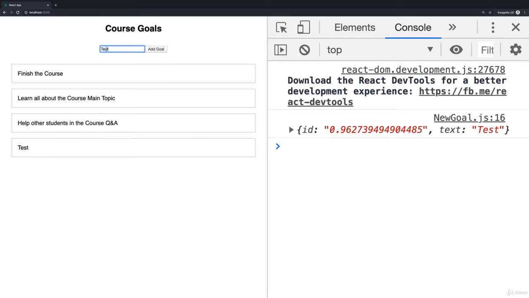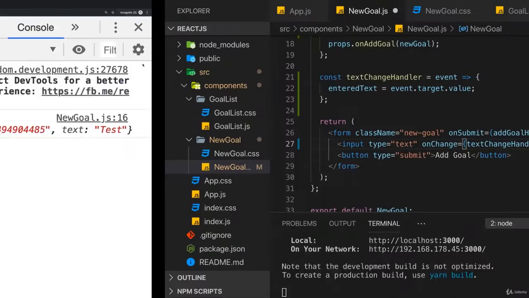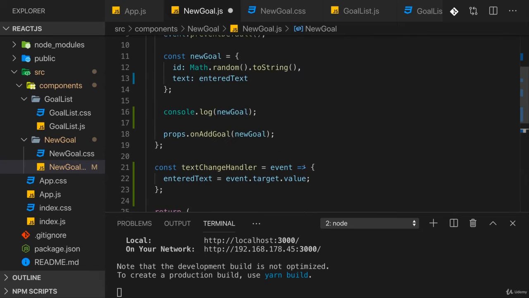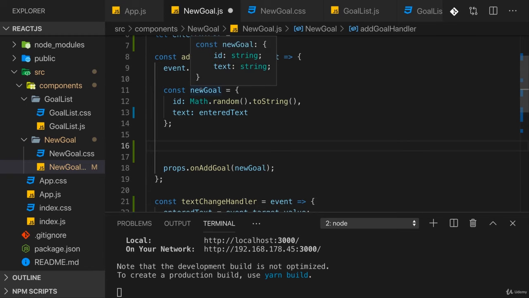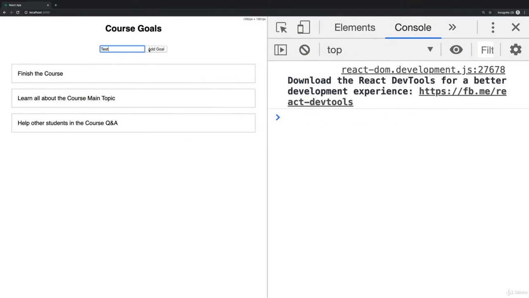What if we want to reset this after adding a new goal? Of course, we can go to our add goal handler, and once we created the new goal, we can of course set entered text back to an empty string. But of course this won't do anything. If I enter this goal, you see this is not reflected here.